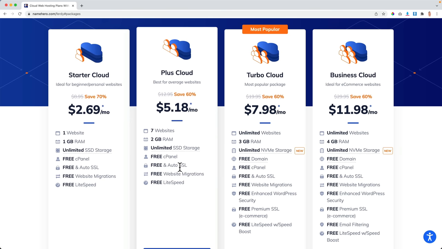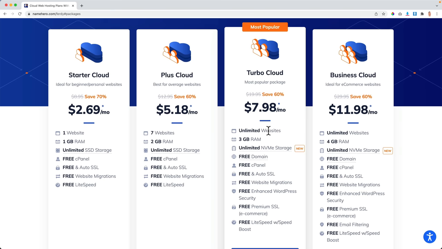If you want to start a web design agency, I would go with the Turbo Cloud. You can have unlimited websites. That means that you only have to buy the domain, but you can host it under your Turbo Cloud package, less than $8 per month. But this is not with SSD storage, but with NVMe storage, which is a new technology that makes your website even faster. This is already super fast, but this makes it even faster, and that can be handy. So if you're planning to create a lot of websites, then this is the plan for you.